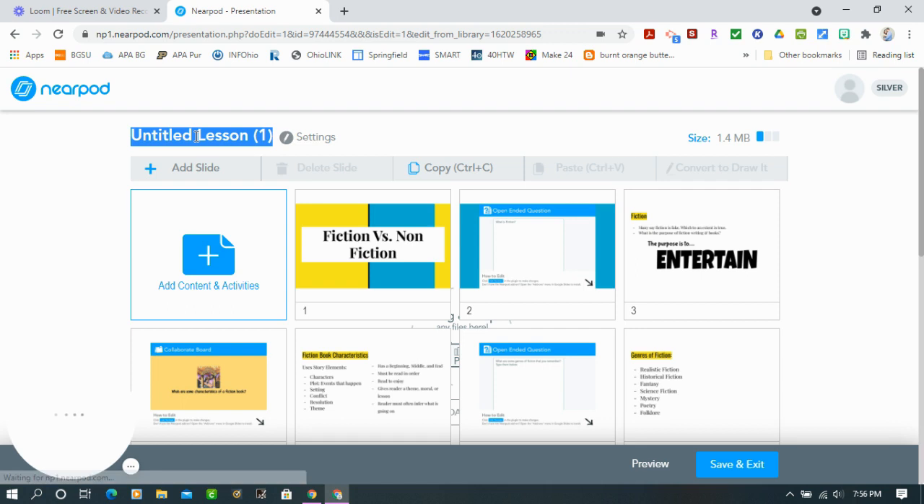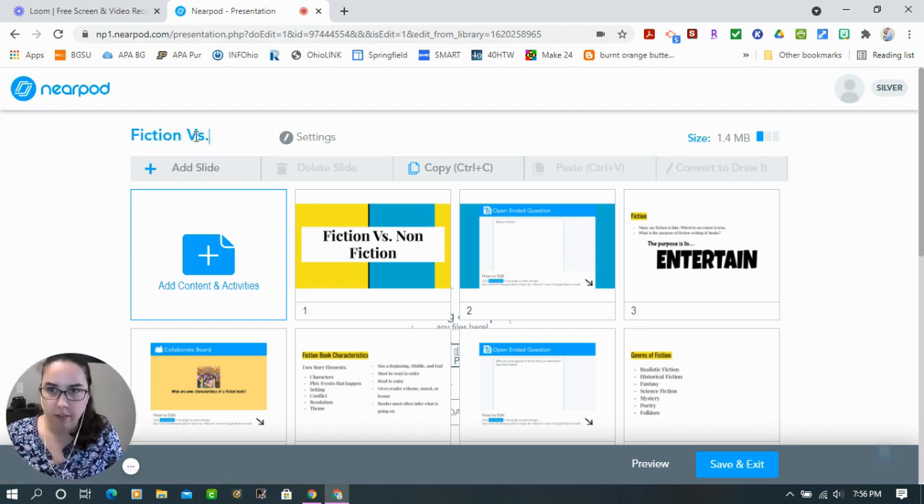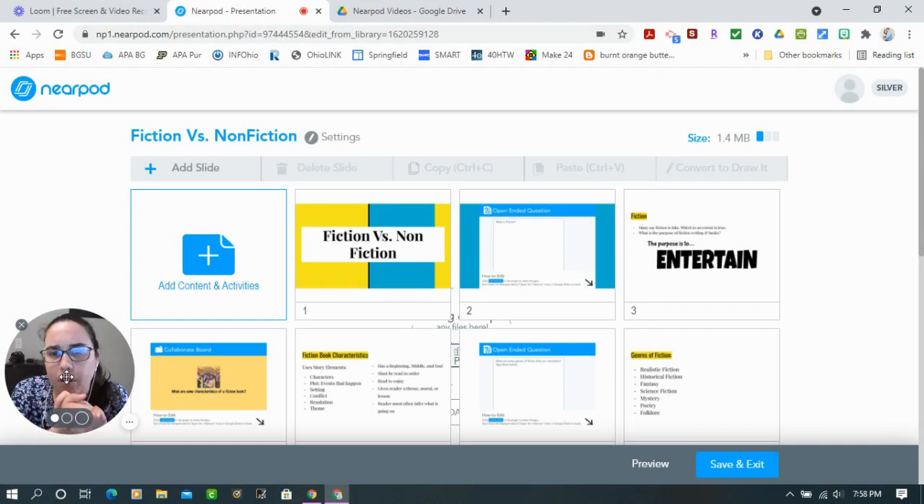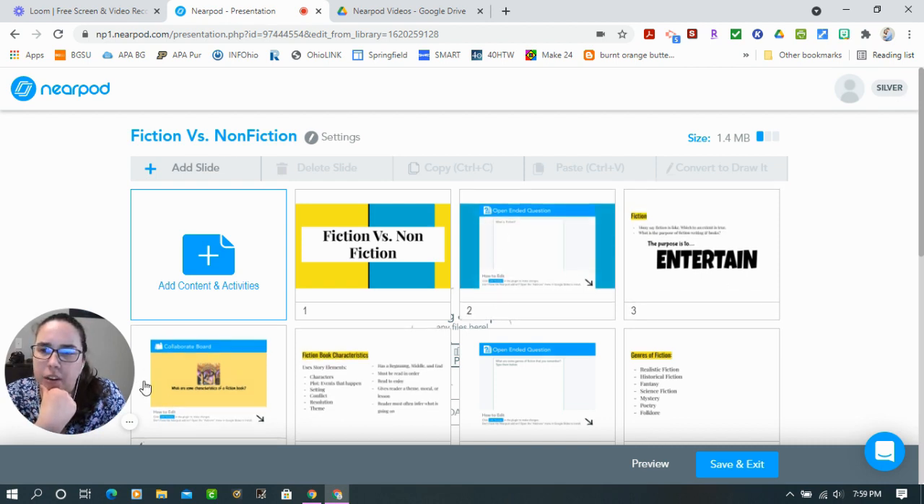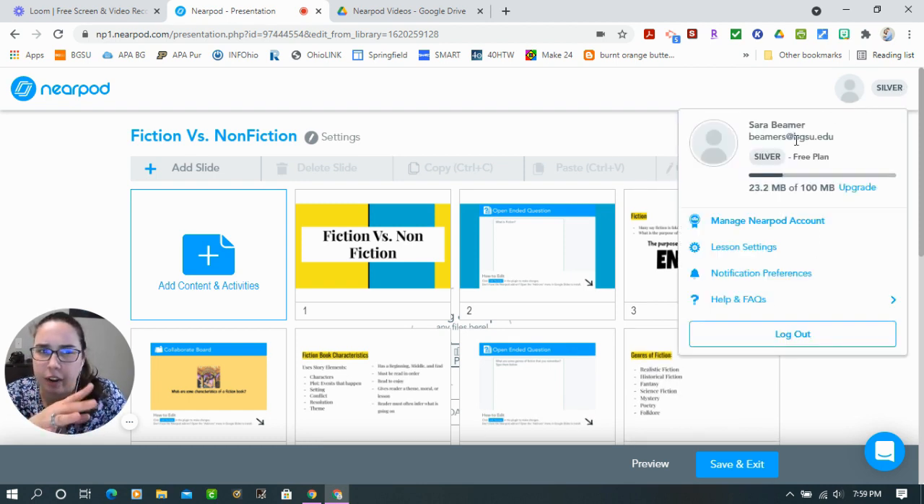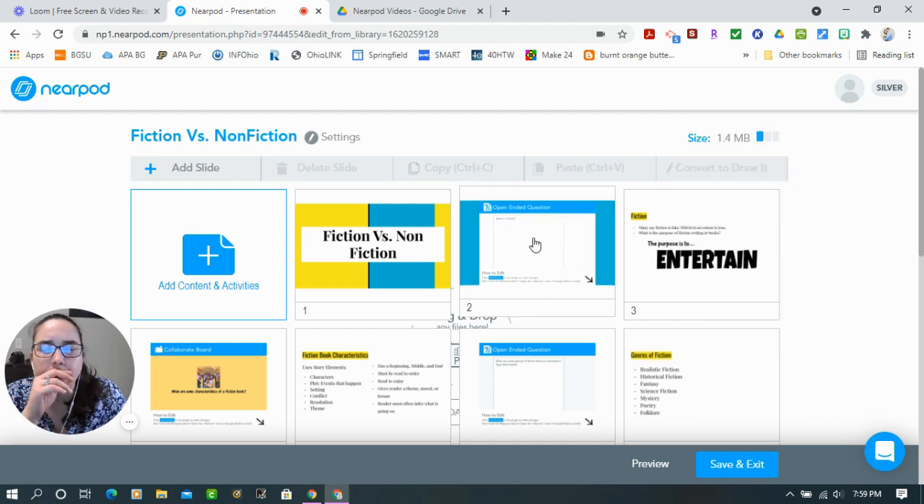Let's give it a title. Fiction versus non-fiction. All right, so I'm going to start adding slides. It appears I uploaded the wrong one, but I'm going to make it work anyway. Originally I had the gold edition, and so I was able to edit these in Google Slides, but since I no longer have the gold edition anymore, and I'm down to silver, plus I'm on my school account, a different account anyway, I can just replace these.